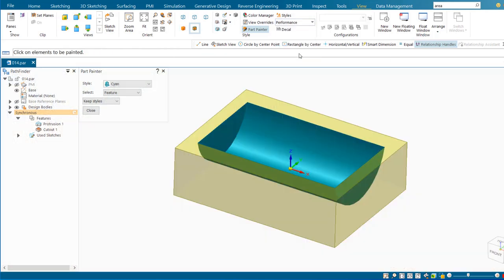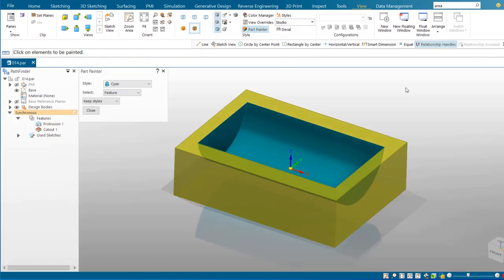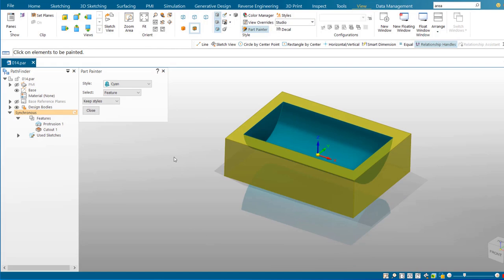We'll look at that later actually. Let's look at performance. So that'll go faster, and then studio is more the print quality one. So there's some ideas there with view quality, view overrides.